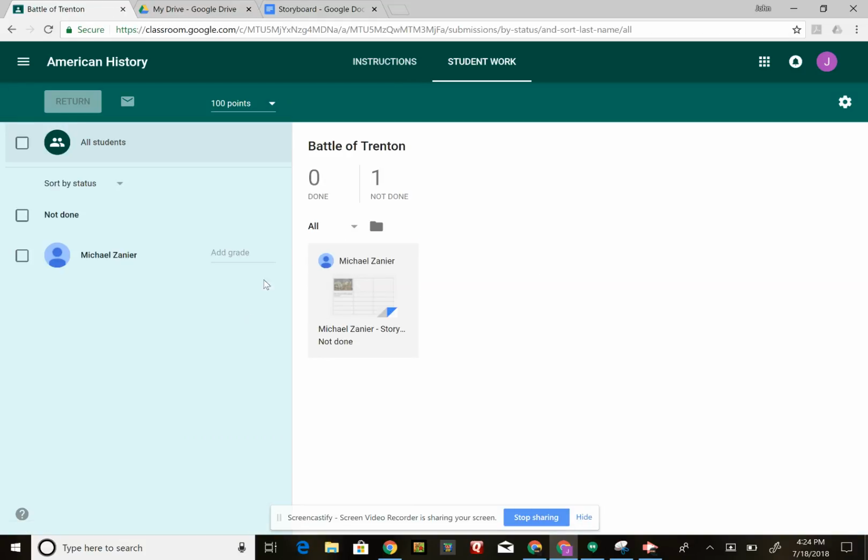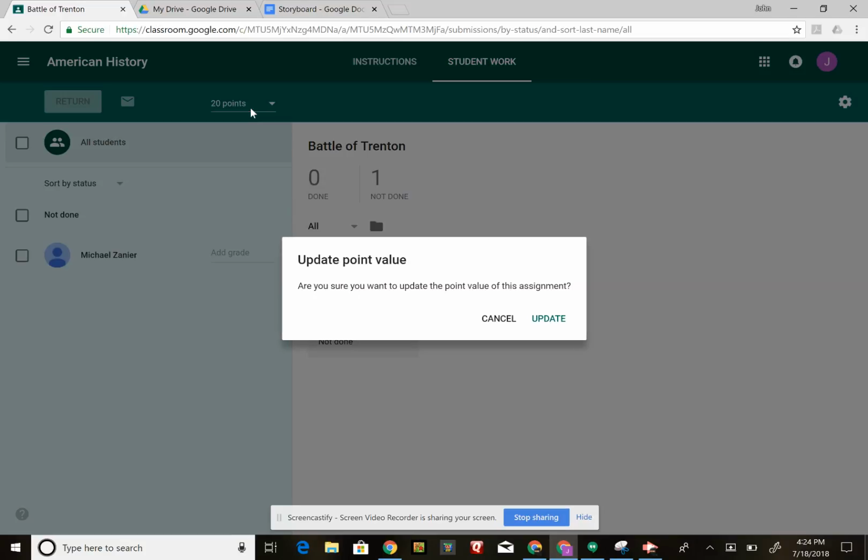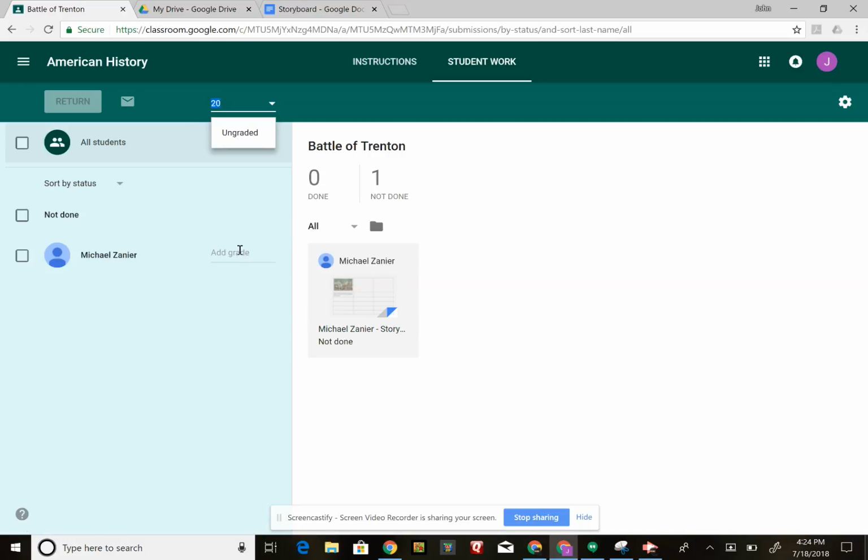And what you'll get here is every student's assignment. You'll see who's done and not done it, and you can click on any one of them to go in and look at and grade that assignment. The grading tab is up here. You can change the total value of the assignment. It'll prompt you and say, you're sure you want to change that from 100 down to 20? Yep. And now once Mike turns it in, I can give him his grade here. Okay. So that's how you give an assignment.